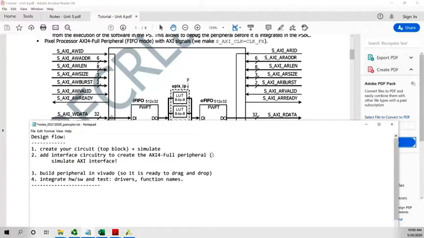After that, the second part is you add the interface circuitry so that you create the peripheral, right? The peripheral, remember, is just what? It is your circuit plus the AXI interface. Okay, and of course you have to simulate the AXI interface. I think this step is extremely important. And the recommendation is always to create its own Vivado project for the peripheral.